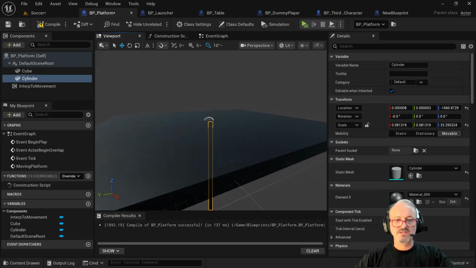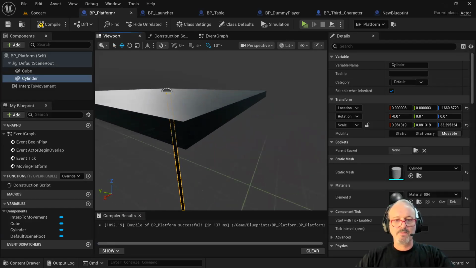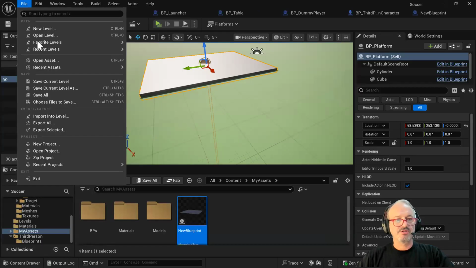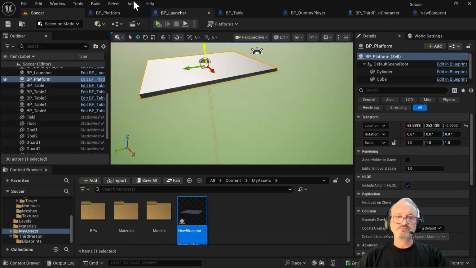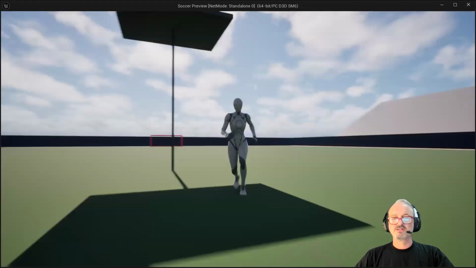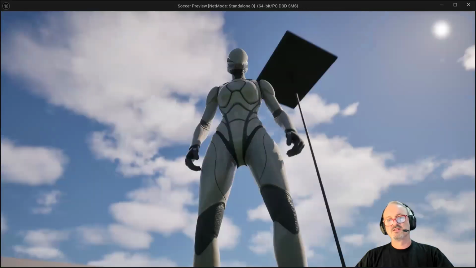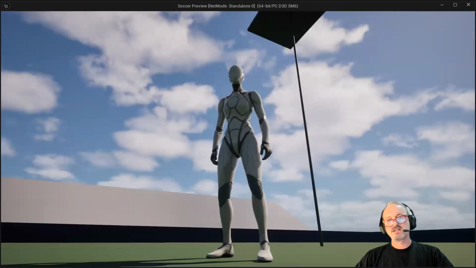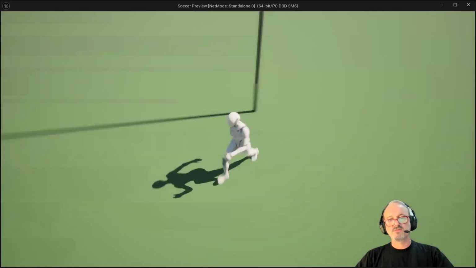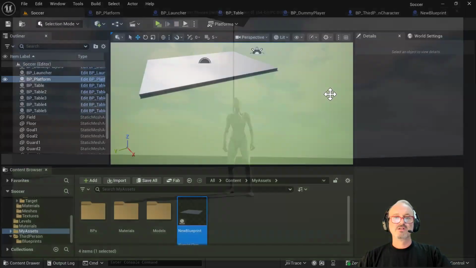Let's just make sure that's not poking through. Let's compile and save. Let's try it out again. I'm going to do a quick save all. I can't get up there. Okay. So that's good. The pole doesn't come out of the ground.